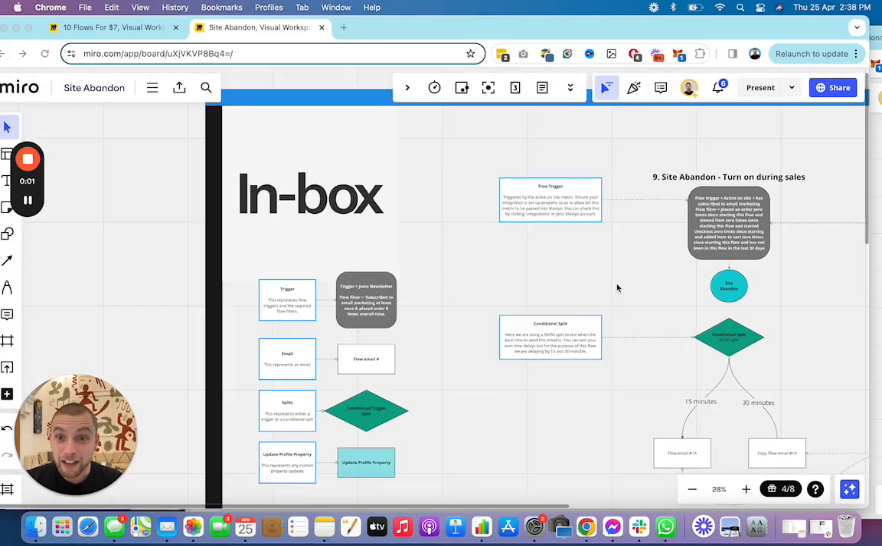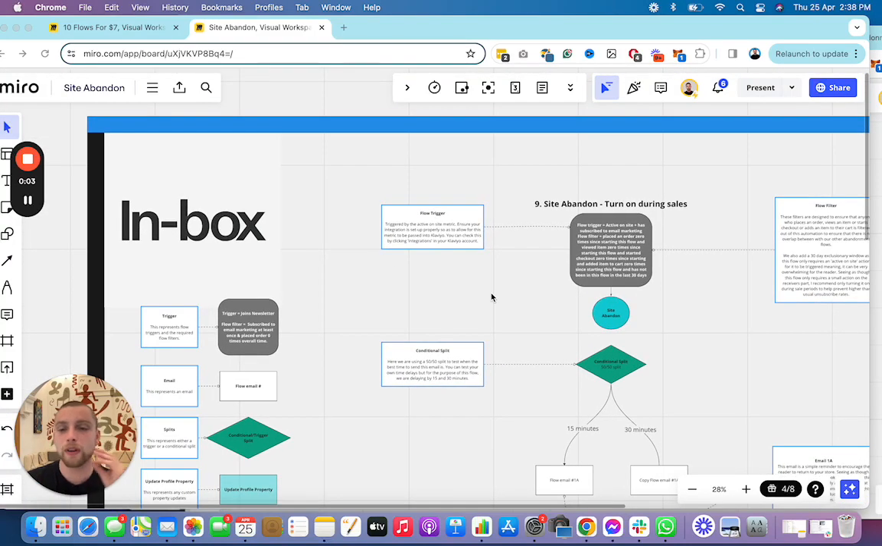Okay, the site abandon flow, perhaps one of the abandonment flows that really never gets used, but if used properly can absolutely crank, and if used incorrectly can absolutely upset your database. So I'm going to run through the automation, how I structure it.